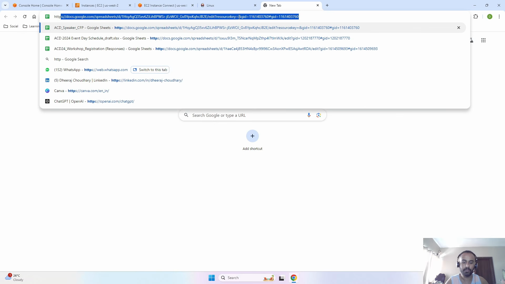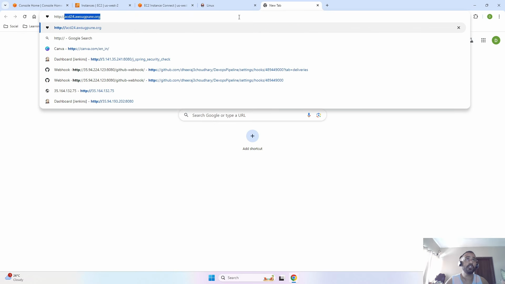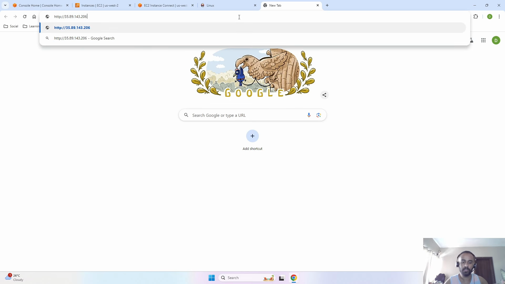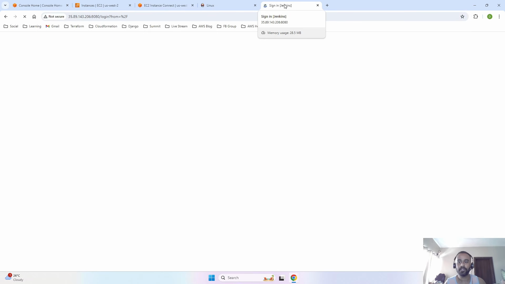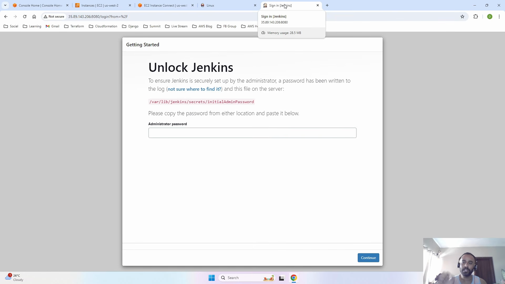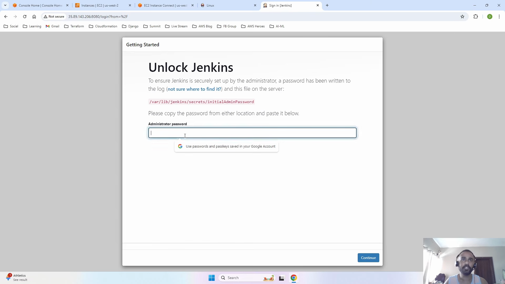That is http://, the IP, then :8080. Let's run this. And guys, you can see that our Jenkins server is up and running without even logging into the server. Everything is installed just with the user data script. Don't worry, I will share that script with you.